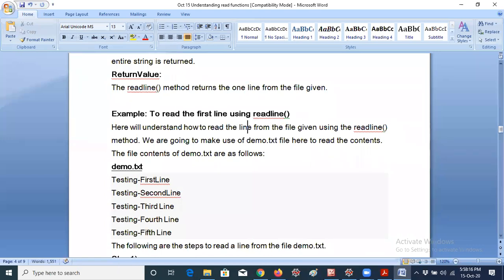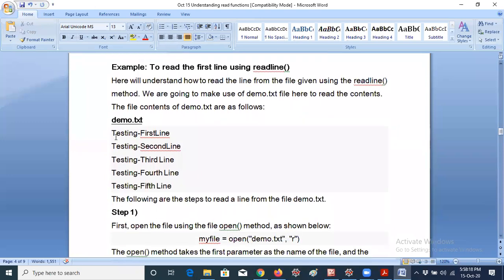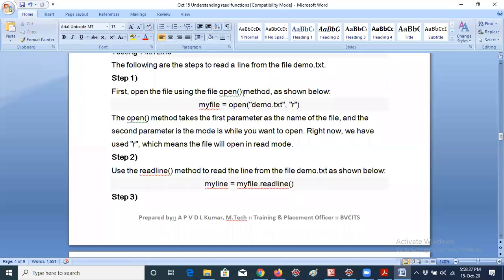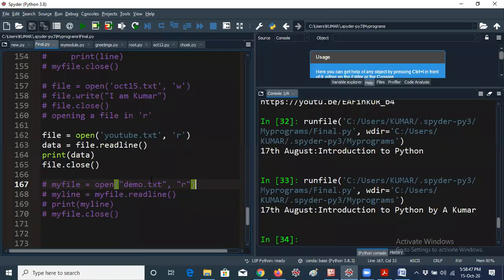So now I am creating an example. First you have to create a demo.txt. Let me write these 5 lines. I have already created it. Step 1: first open the file using file open, and as shown below, my file equal to open of demo.txt, r. This is the first syntax. You can give the file name and mode in double quotes or single quotes, whatever it may be. That's not a problem at all, because basically it is a string format. R stands for read, demo.txt is the file name. So this is the first line. You can see the program now. Let me comment this.